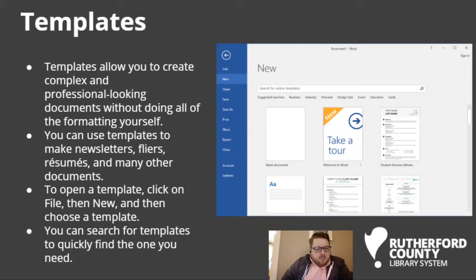This last item only really applies to Word and Google Docs. Both of those programs are made with built-in templates that let you open documents that are already pre-made to perform a task that you might need.